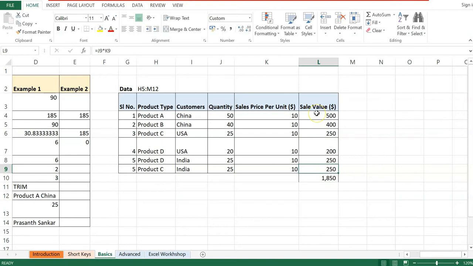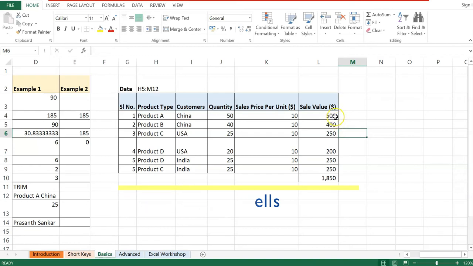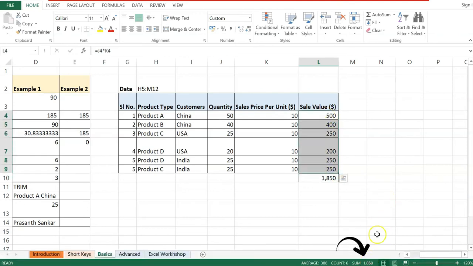If you don't want to calculate it in a specific cell and you just want to see the total of these rows, all you need to do is select the range of cells. So I want to find out the value from L4 to L9. I just need to select these cells and I would be able to see the sum at the bottom of the Excel. It also shows an average and a count for the data.